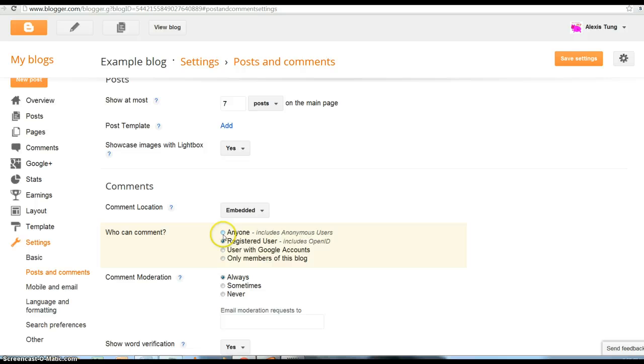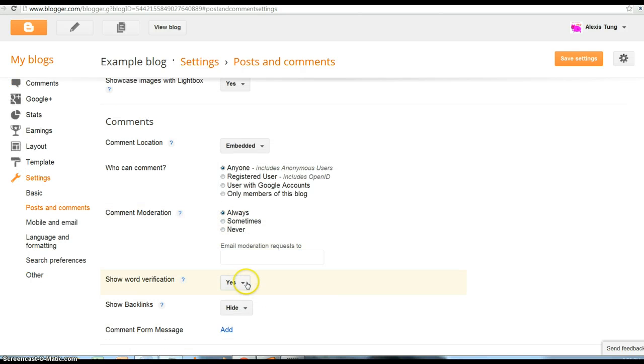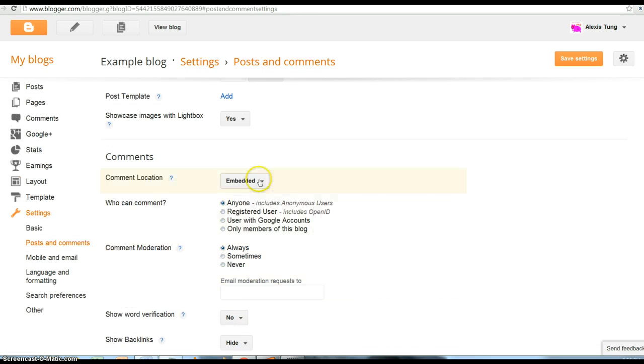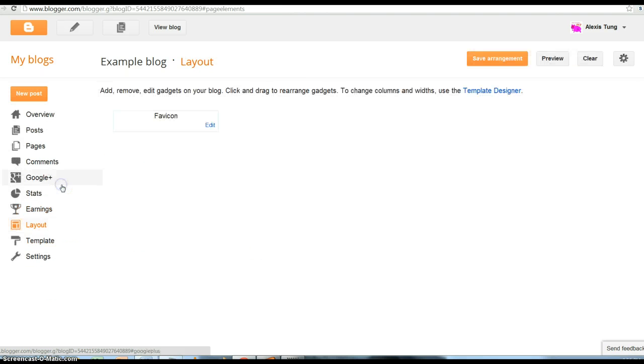Next, click on Anyone under Who Can Comment. Under Show Word Verification, just place No. Next, when you're done, click on Save Settings and then click on Layout.